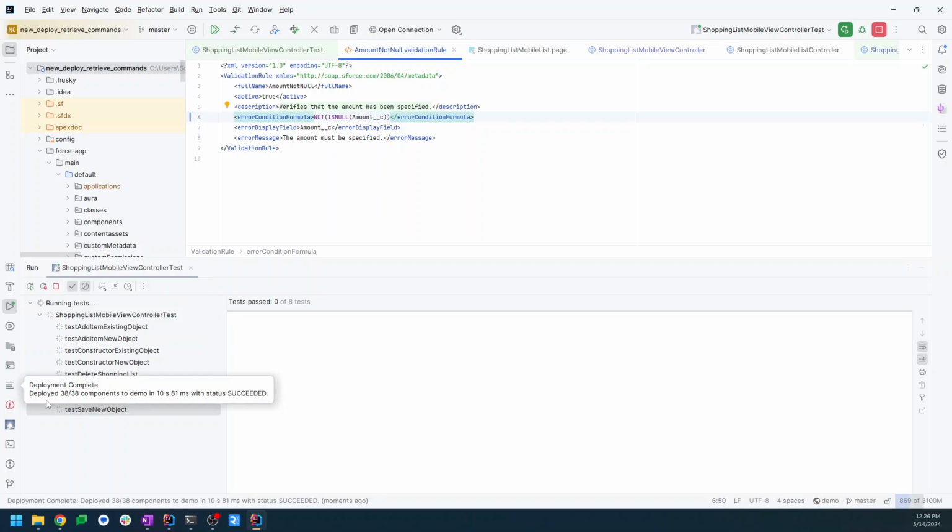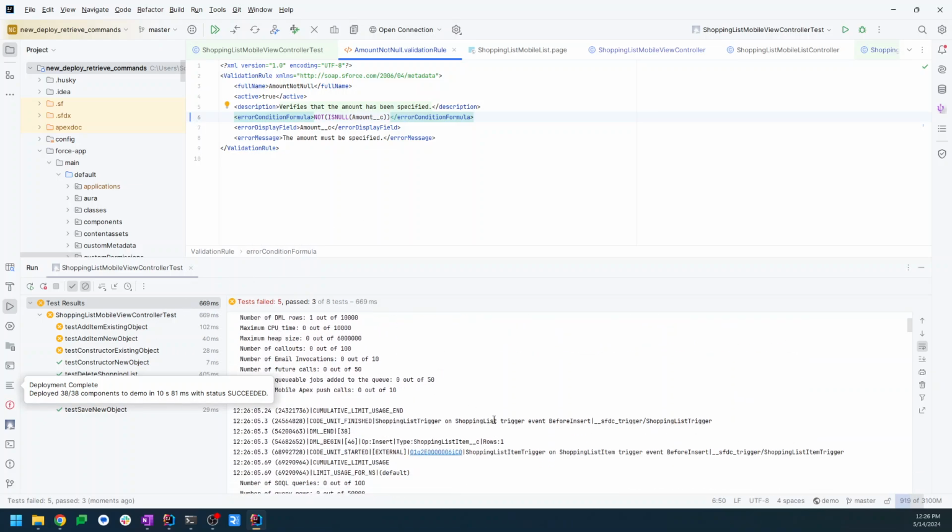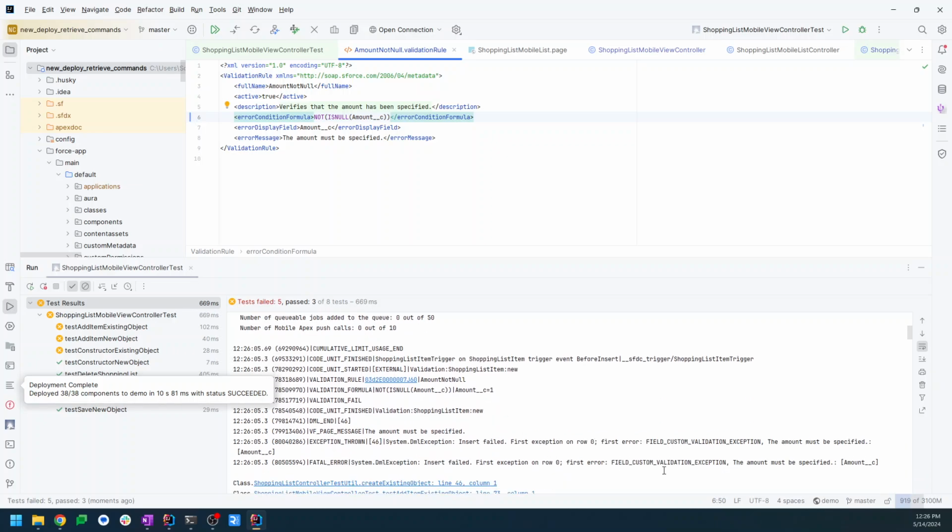So in this case, it did have to deploy 38 components because I made a change to something that wasn't modified previously. But we can see that by changing that, it brought things up to date and it ran tests. And of course, now we see failures. And if we look at the failures, we can see that they are field custom validation exception, which is what we'd expect. Now let's talk for a second about the fact that we see some failures and some things passing.